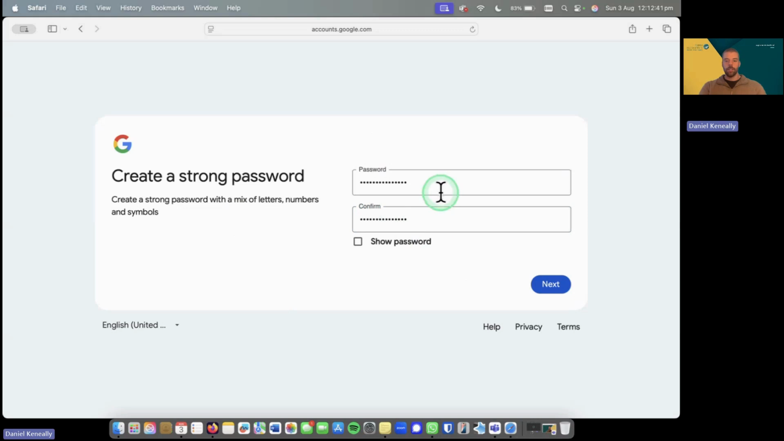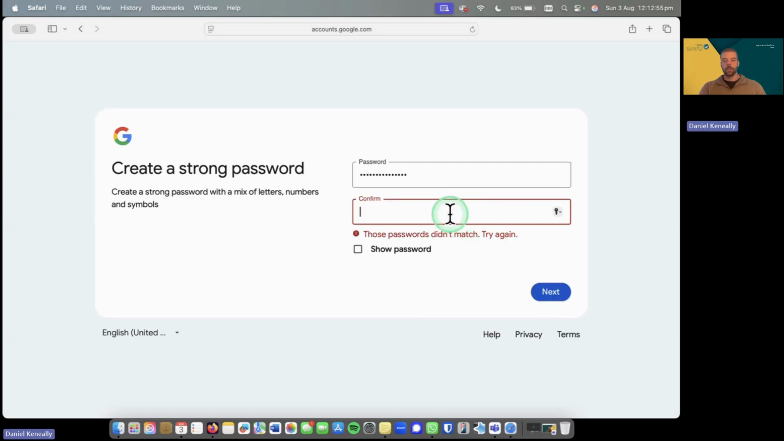As you can see, I've entered the same password twice. That is to make sure that you've entered it correctly, and that is something that you will need to do. If they don't match, so if I change this last bit to something else, and then I click next, it'll say those passwords didn't match, try again. If you're getting stuck, and I will not do this because I don't want you to see the password for this account, but if you get stuck, you can click on show password.